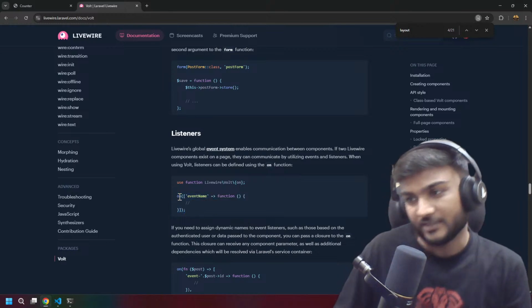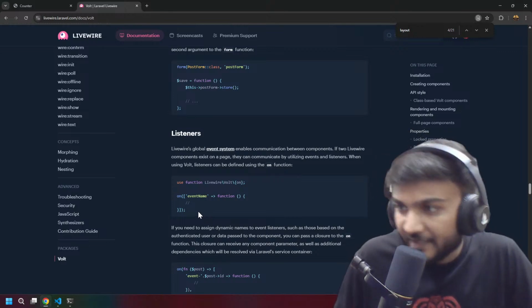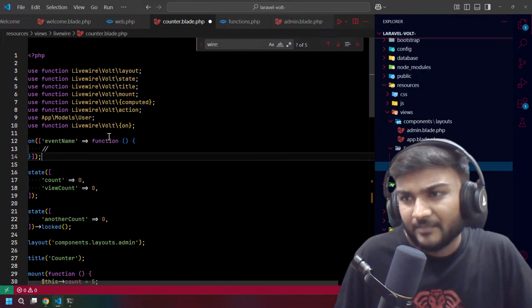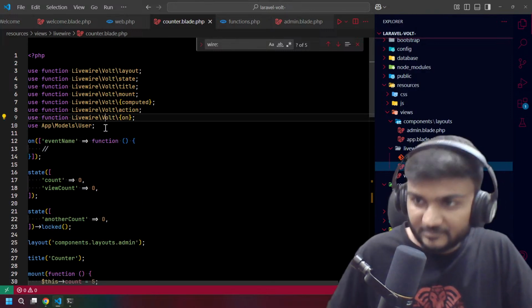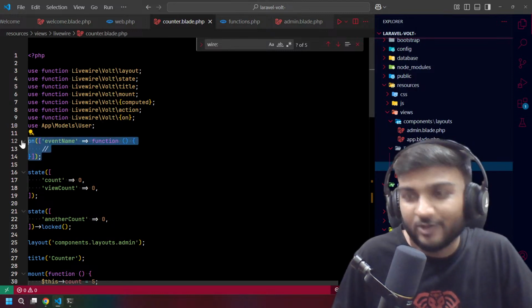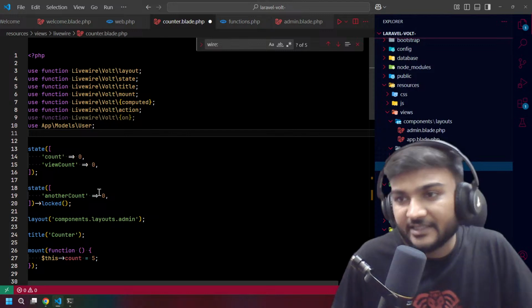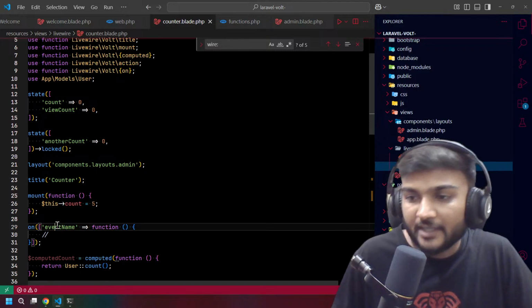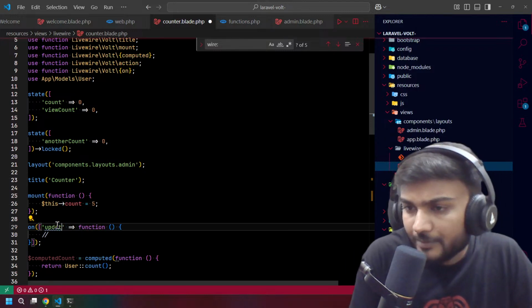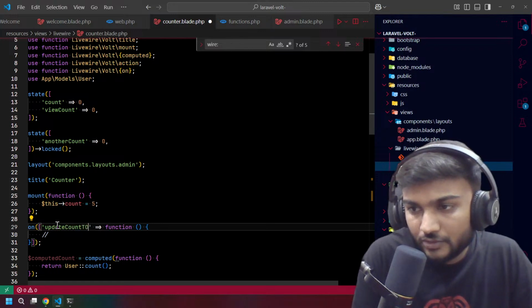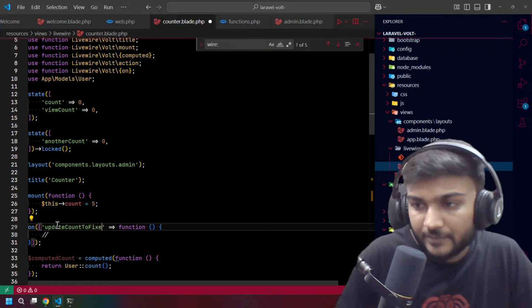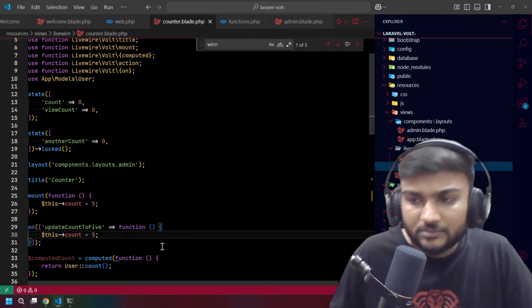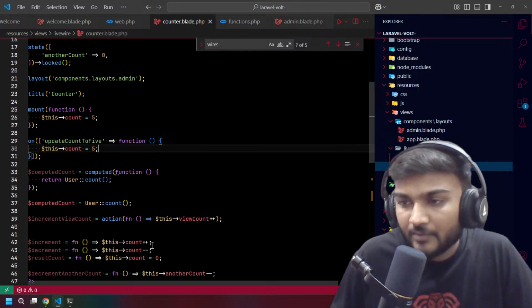Nice. So we also have the on function for events, right? So let's use it. See, for a while I actually started liking Volt, and then I realized we still have a lot of things to go. Okay, so we can say update counter to 5, and this will do the same thing, just update counter to 5, right?